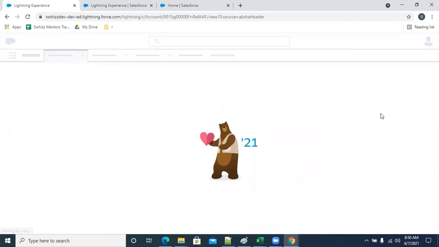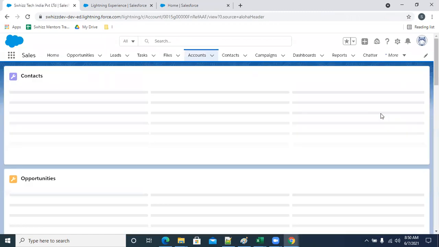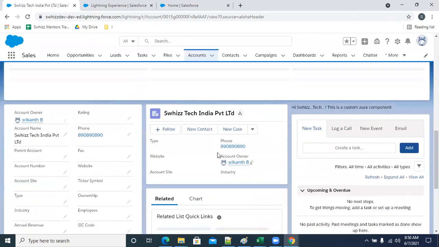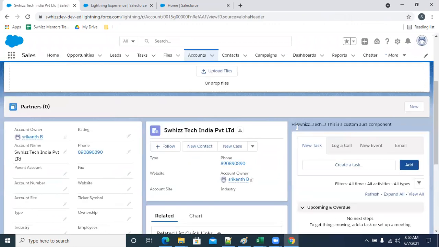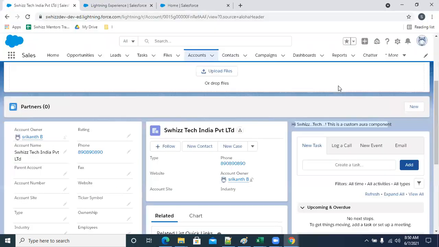Back. See, on the record detail page also, like the Visualforce page, I'm showing my Lightning Aura component, right? So there are many ways you can show your Lightning component. And here it is saying that you can also show it as a community. We don't have communities at the moment, so we cannot show it. And there is another option called Lightning Quick Action. So let me show it as a Lightning Quick Action.